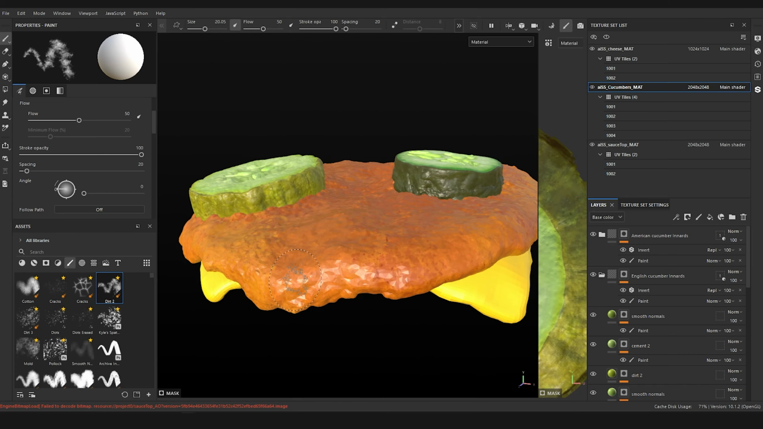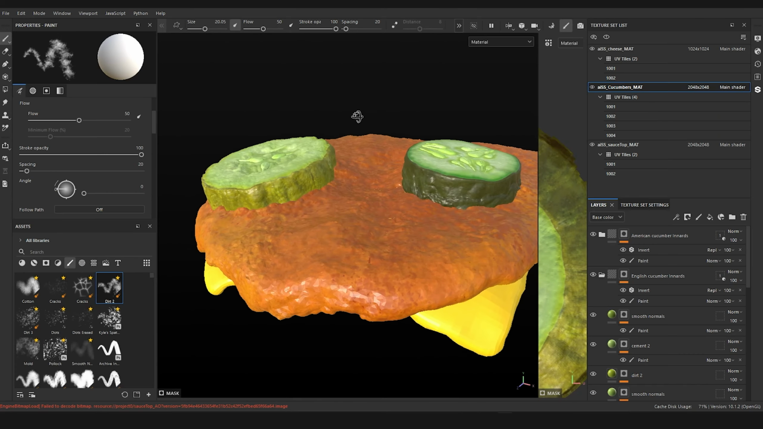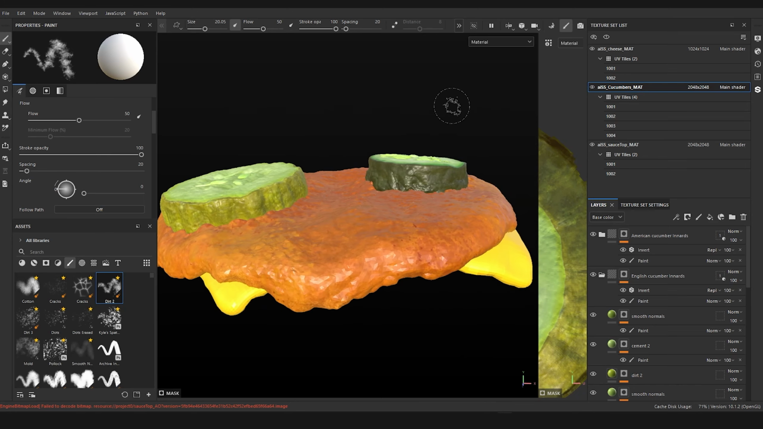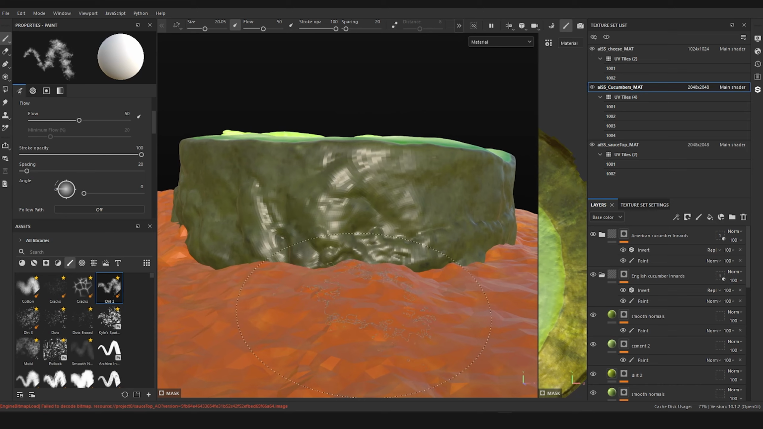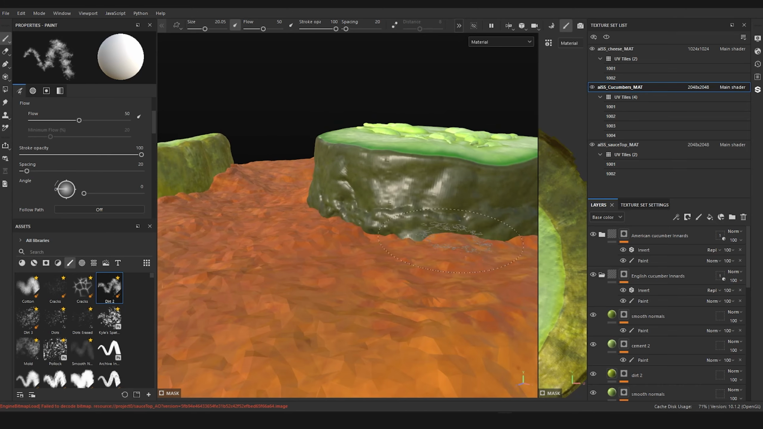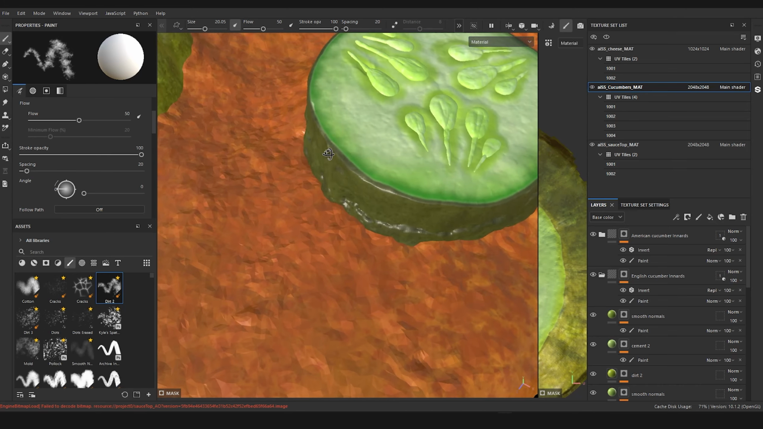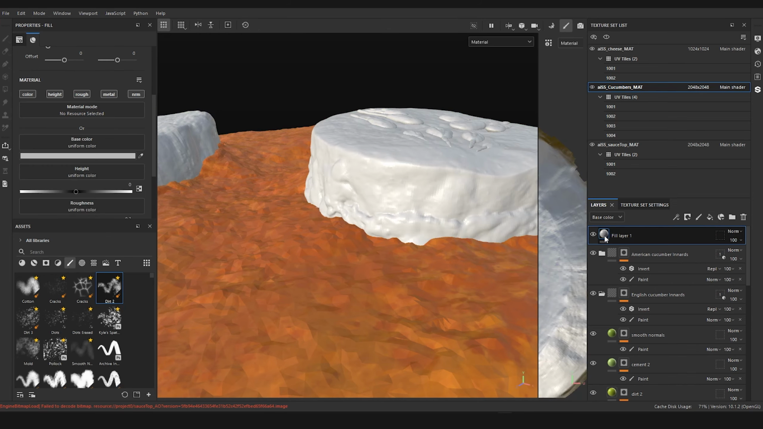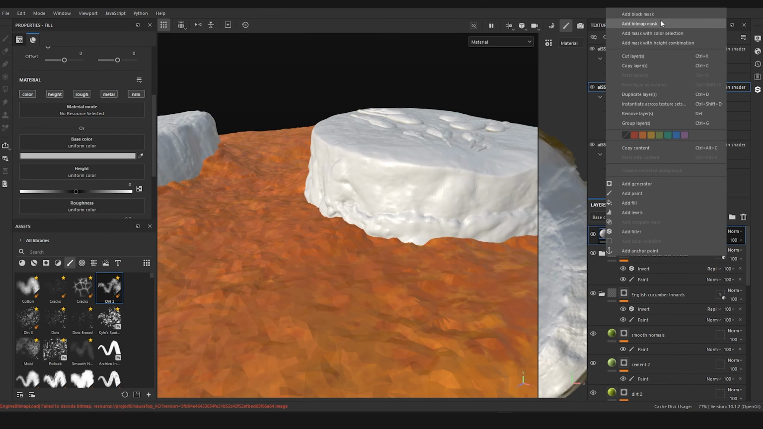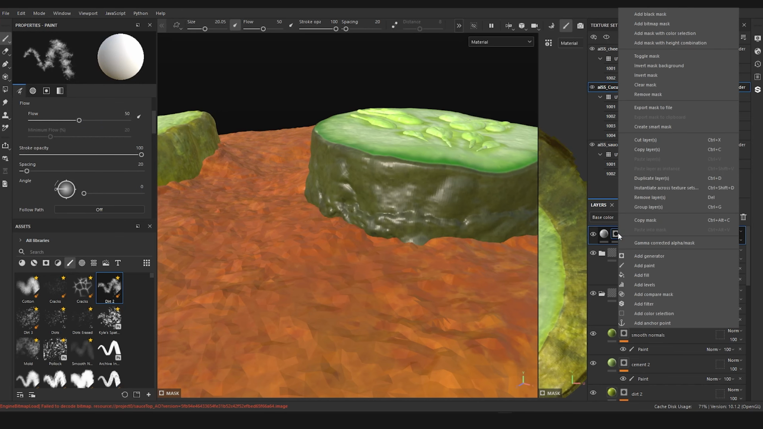All right, so it's time to finalize this base color painting for the cucumbers and the top sauce. And I'm going to deal with the sauce on the skin, but I'm not going to confine it to the skin. I don't think it's necessary. If it comes down to it, I will, but I think it should be fine painting where I need to paint. So I'm going to add a fill layer, and I'm going to add a black mask as I usually do. Add paint.